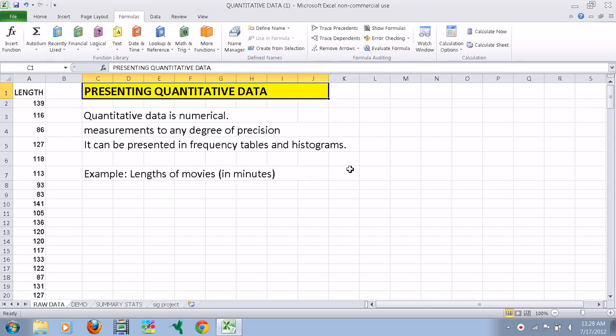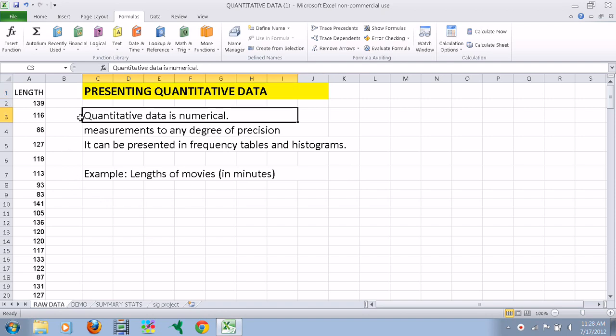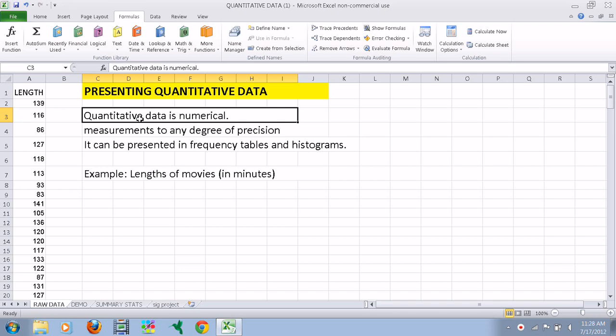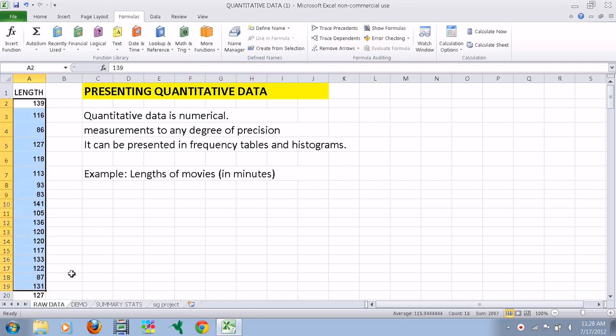This presentation is on quantitative data and how to present it. So here I have a quantitative data set, where quantitative data is numerical. Notice all my data here consists of numbers. Numerical data can be thought of as measurements to any degree. These are length measurements, but they are just rounded off to the nearest whole number.